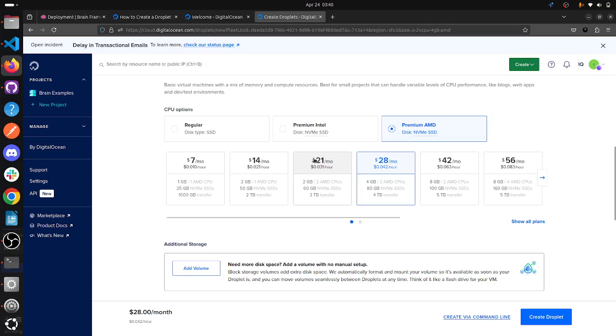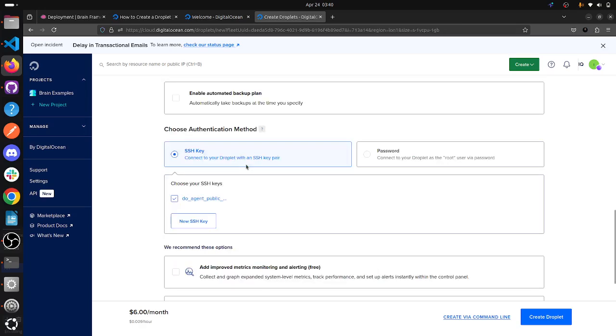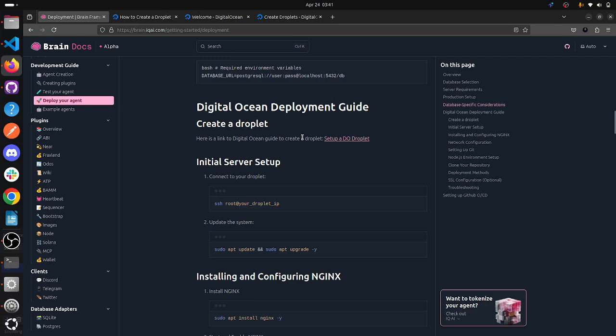I want to pick the minimum option possible. Let's just pick London, or whichever server you like. Let's keep the cheapest server. I already set this up, but if you don't know how to set that up, you can go to the guide I show you. So when you click on DigitalOcean droplet guide, you get to this, and this pretty much explains everything you need. So let's come back here.